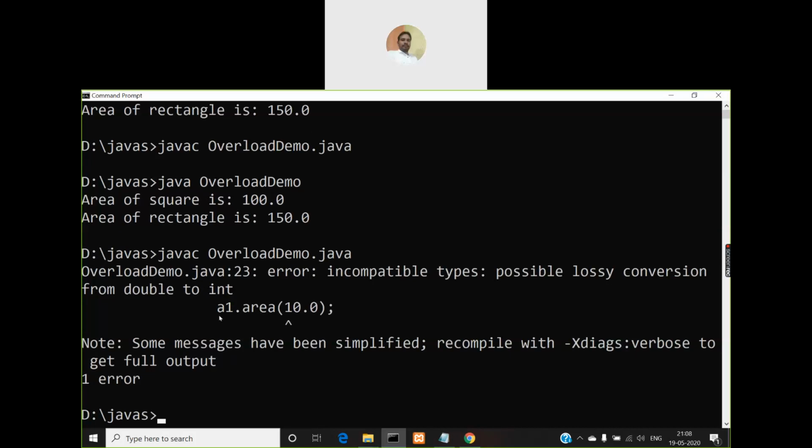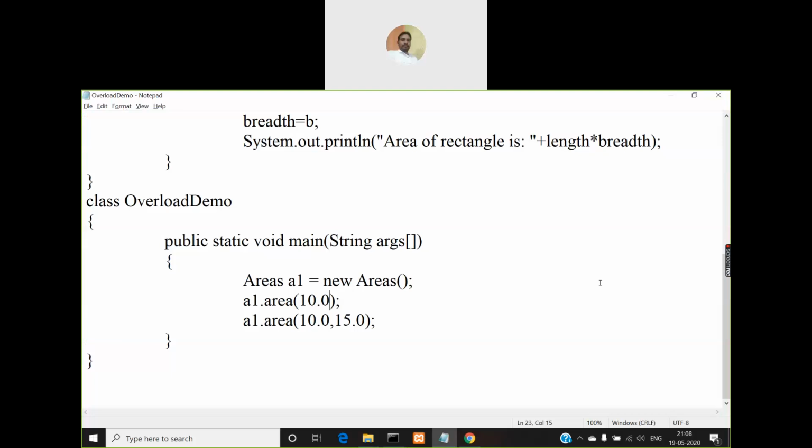So look at the error: incompatible types, possible lossy conversion from double to int. Why is this happening? Integer is a lower data type value, and double is a higher data type value. So from lower to higher you can convert, but from higher to lower you cannot convert. So this is type conversion.